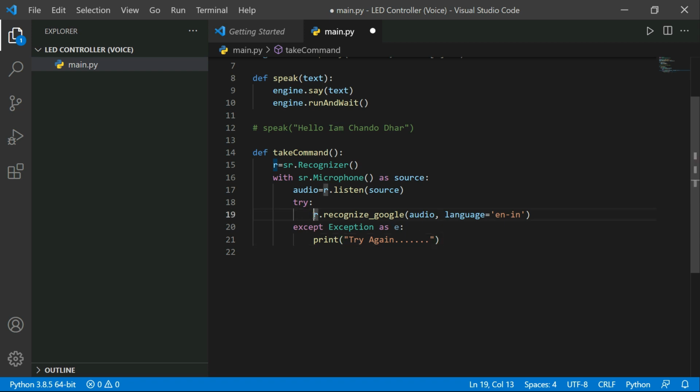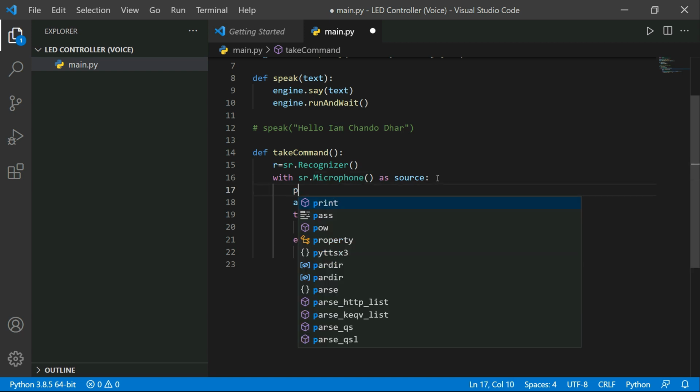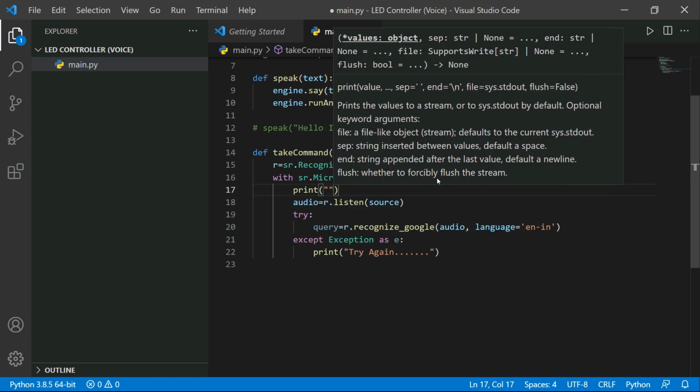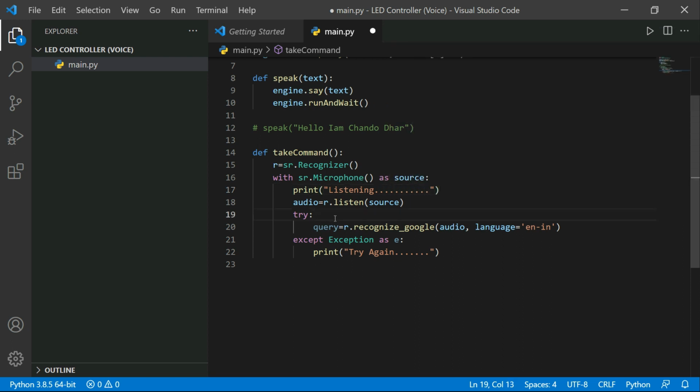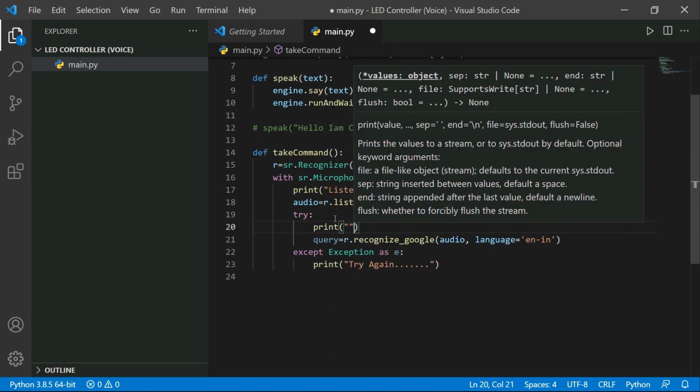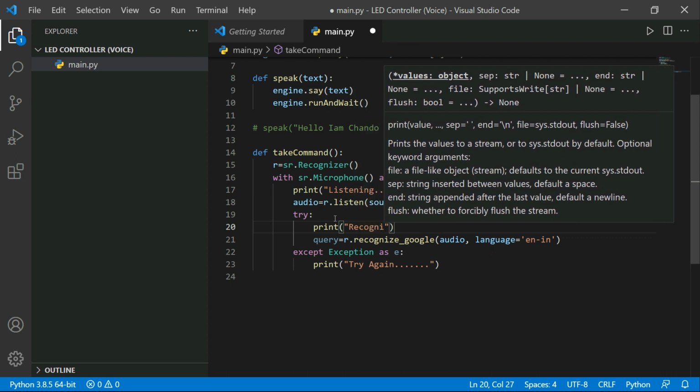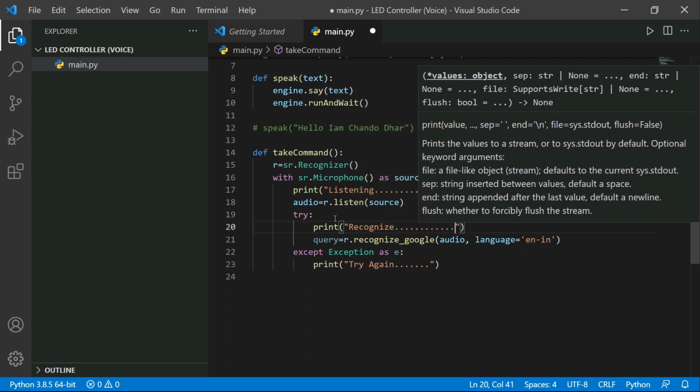Okay, so now let's put in the variable called query. Our query actually recognizes the audio, and it is audio data, and Google helps us classify the audio into text format. So this is nothing but our query. Now we can print something here, and we say listening. When it goes here, it is the recognize part, so you can say recognizing. Let's say nice. Okay, this is cool.